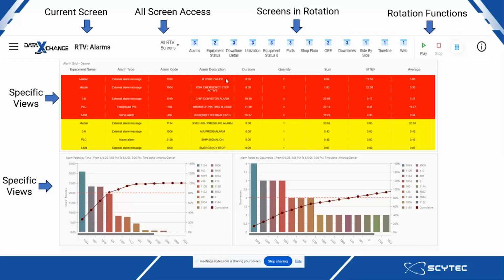And then you can get other specific views inside of a RTV screen. We also have alarm Paretos by time and by occurrence. So if you're familiar with the Pareto rule, the 80-20% rule, showing that going from left to right down there at the bottom by the alarm Pareto by time, is that we have different alarm codes.